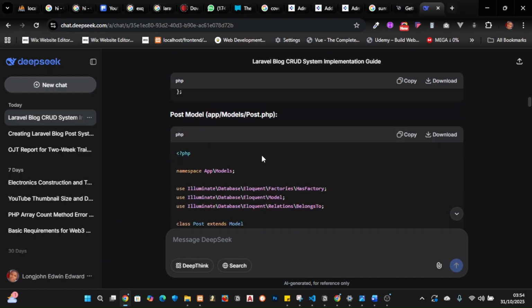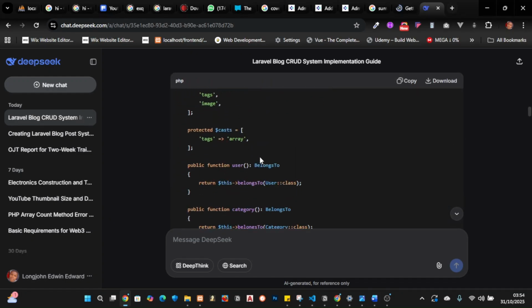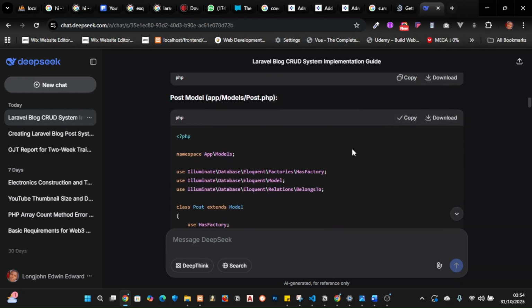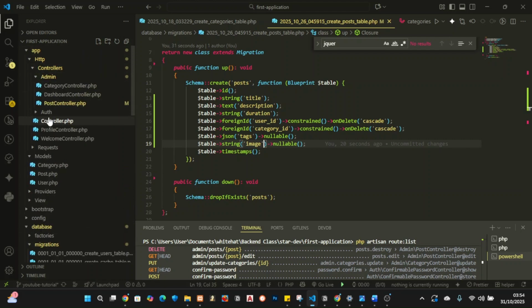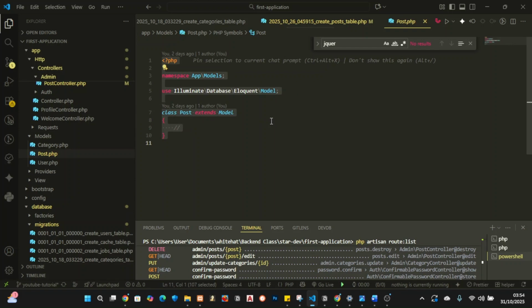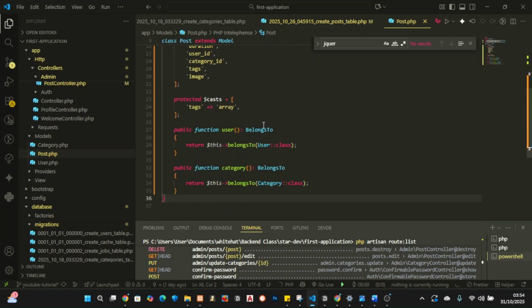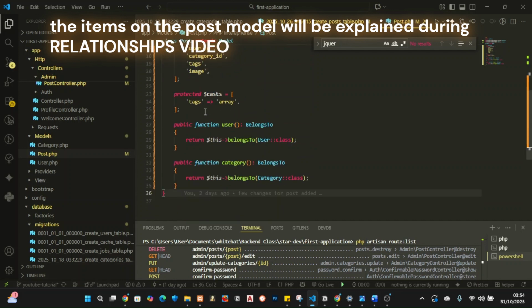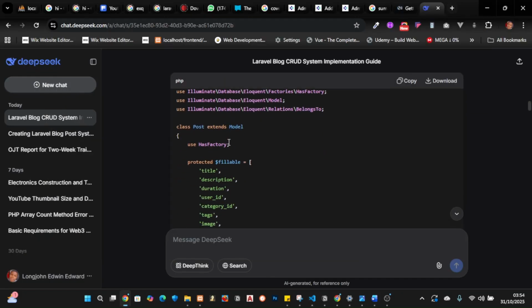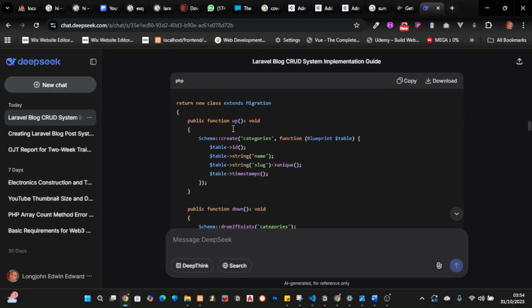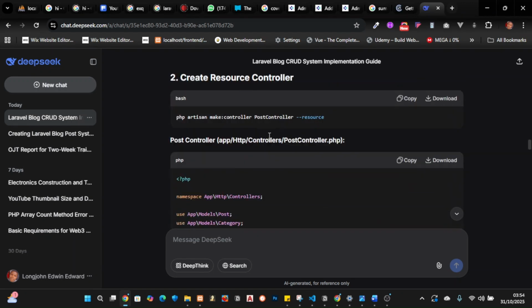So the next part of what we have here is the post model. So the post model, with the same thing, we are going to just copy it and we go to the model for the post and we Control A, we paste it here. So you can actually see this here, and the next part of it is the part of category. We've actually created our categories and all that.